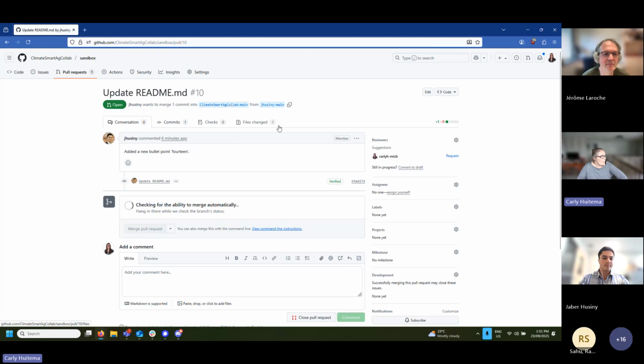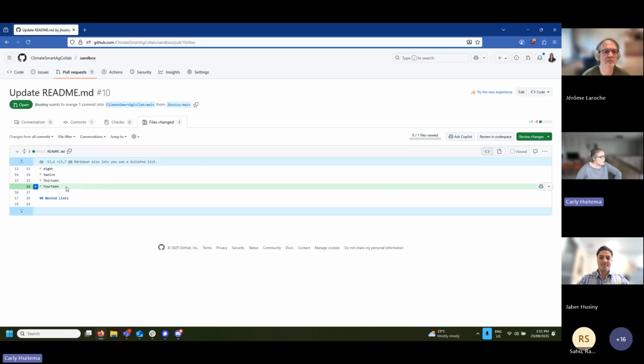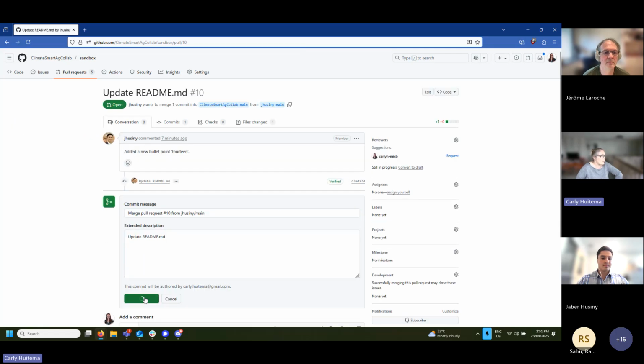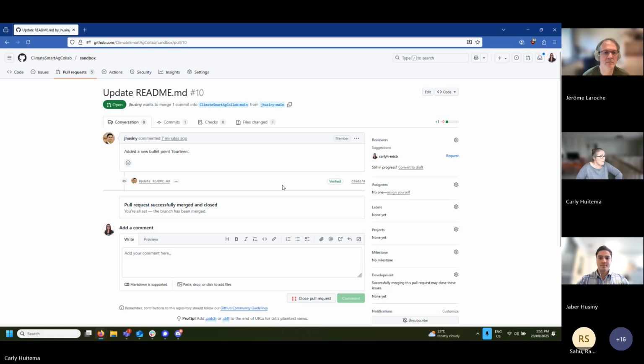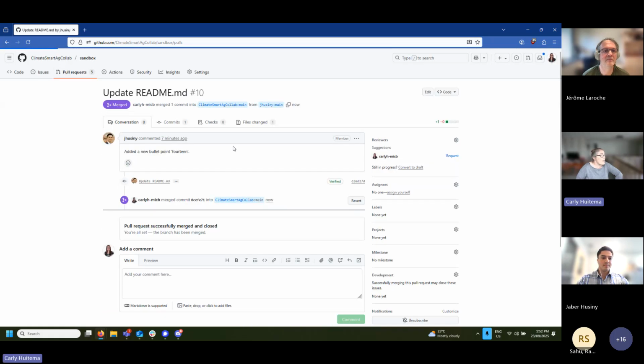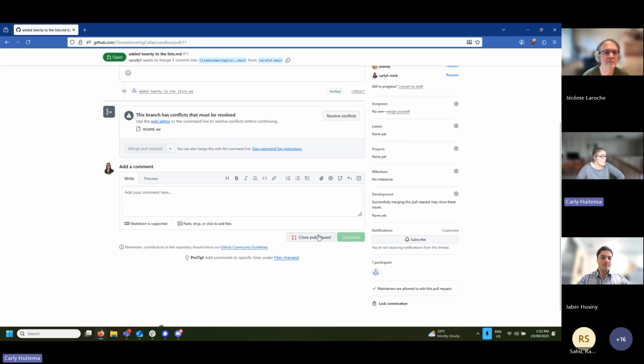Update README. So I can see each one of these has one commit, but you could be working on this for like a week before you finally fix all the bugs and are ready to send it back upstream. So let's have a look at the files that were changed. So we're adding this. I'm going to say, oh, no conflicts right away. Going to confirm the merge. All done.